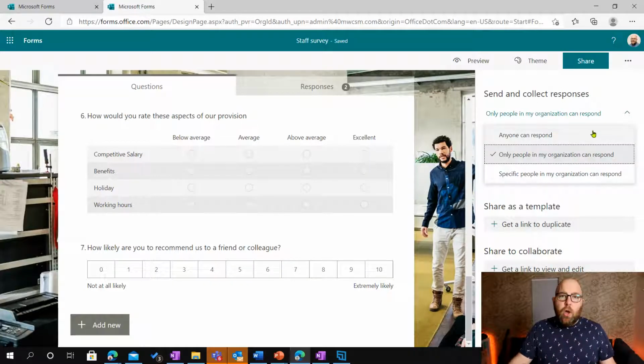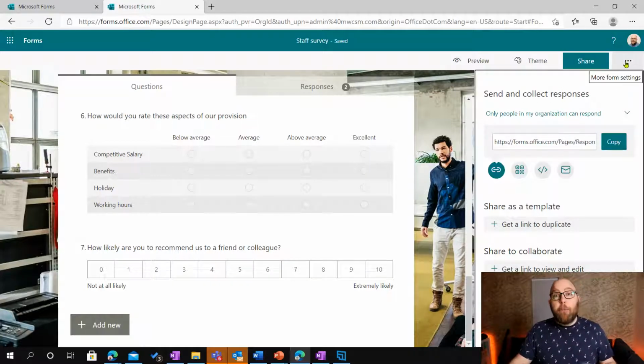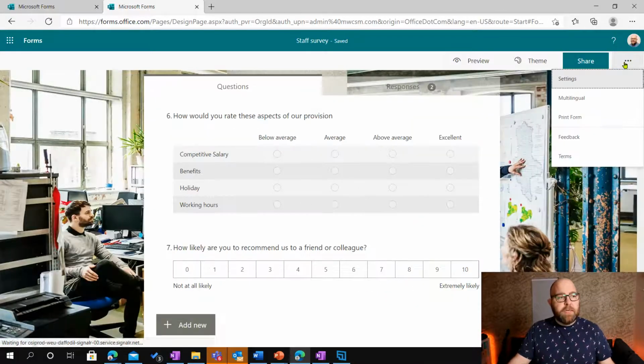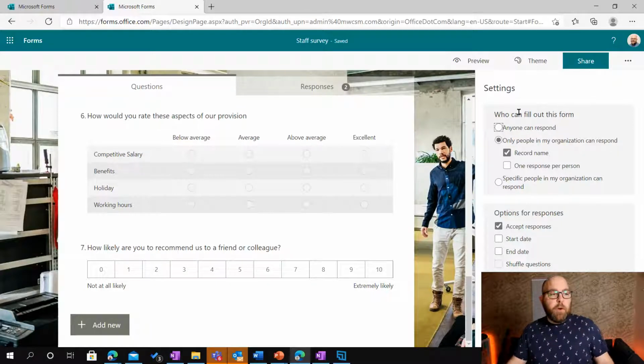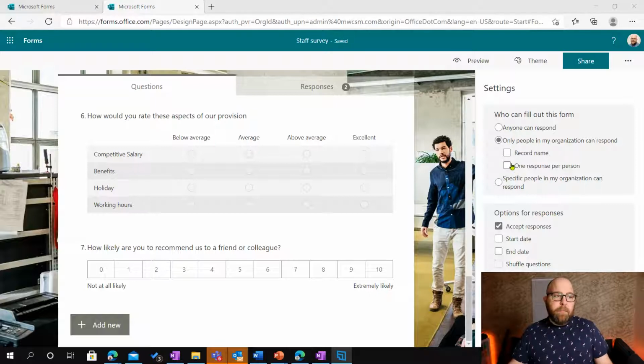So here we've said who can respond, but we've actually got some more options around how that works. If I click on the ... and go onto the settings option, then we've got a little bit more detail. So who can fill out this form? Anyone can respond, or only people in my organization can respond, but now we've got some choices over what information we store. So do we record their name? We can get people to authenticate to make sure that they are actually from my organization, but still not record their name.